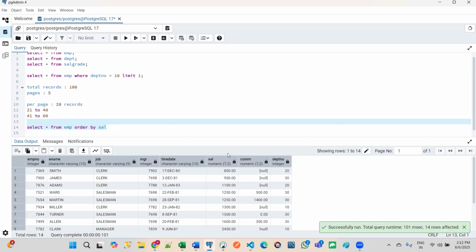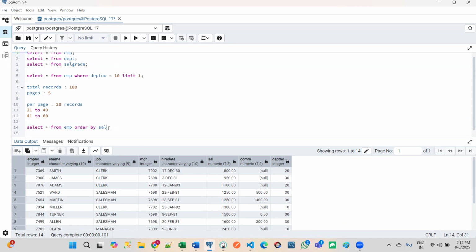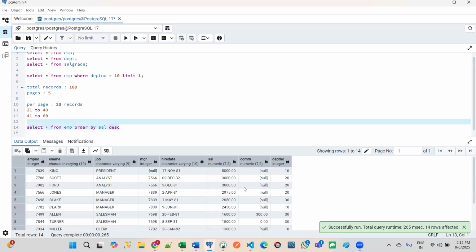See, it is displaying records based on order by class. Okay, order by salary means according to the descending or ascending order of the salary, records will be displayed. If you put descending, then it will be displayed like salary in descending order. Okay.